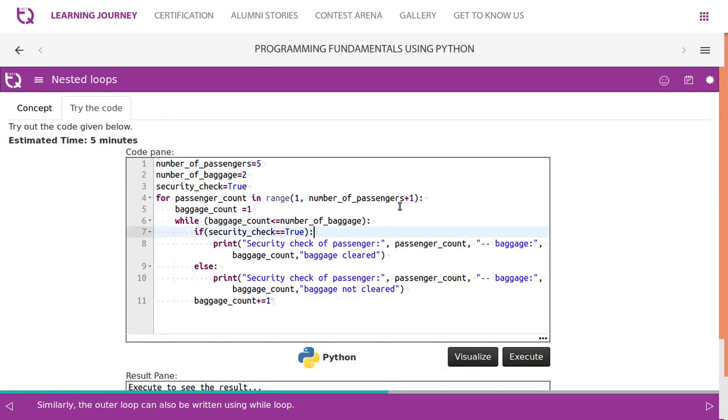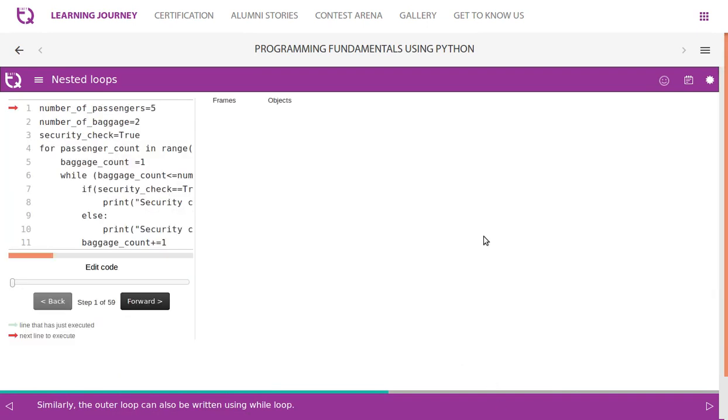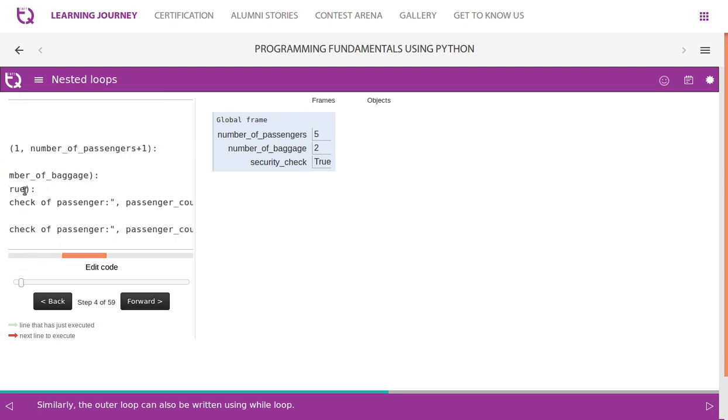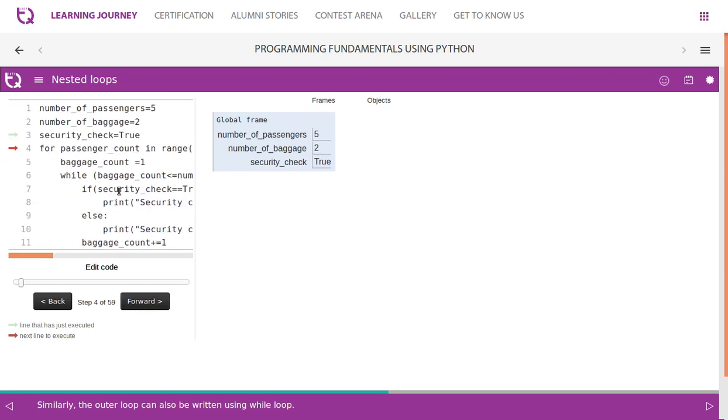Let's look at the code, and if you visualize this, you should be able to understand it better. So, number of passengers is 5. Number of packages each passenger is about to carry is 2. Security check is true because you have set a condition here. If security check is true, then you proceed with this.